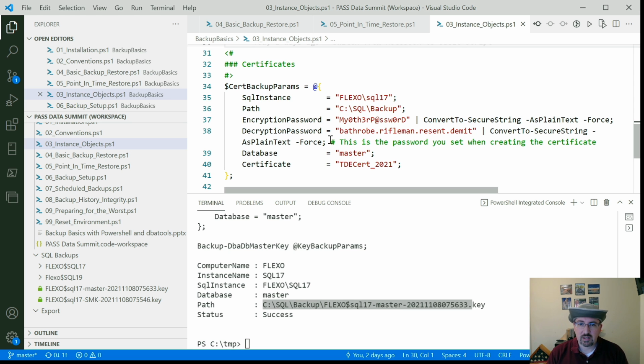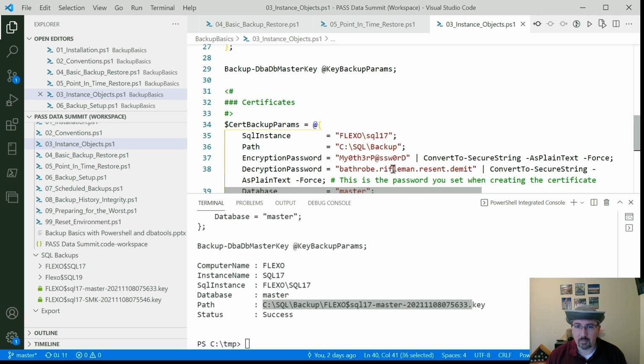Certificates. We need to back up certificates that are used in encrypting our databases with transparent data encryption. This is going to be a different function with several different parameters, so I'm creating a new set of parameters for it. I have the same SQL instance, same path. I've got a password to encrypt the backup. I also have a password to decrypt the certificate if I had encrypted it when I created it. That certificate lives in the master database, and I'm going to back up just the one certificate, TDE Cert 2021. That's the one I created for my TDE encryption.